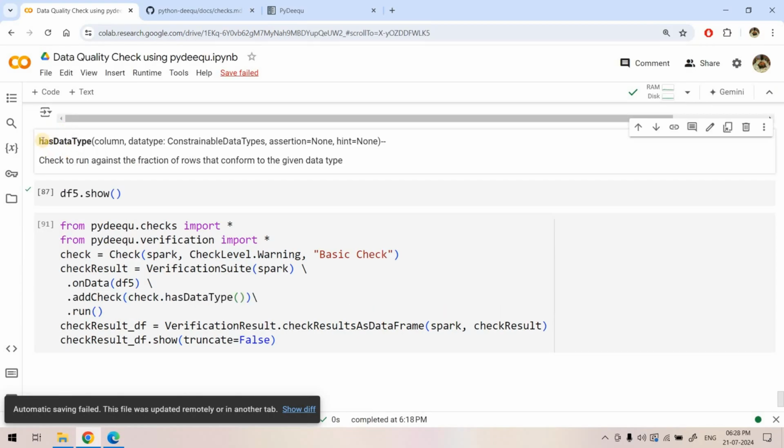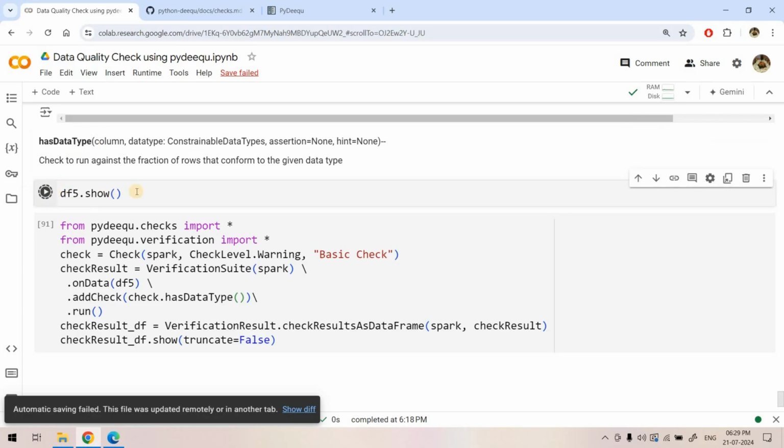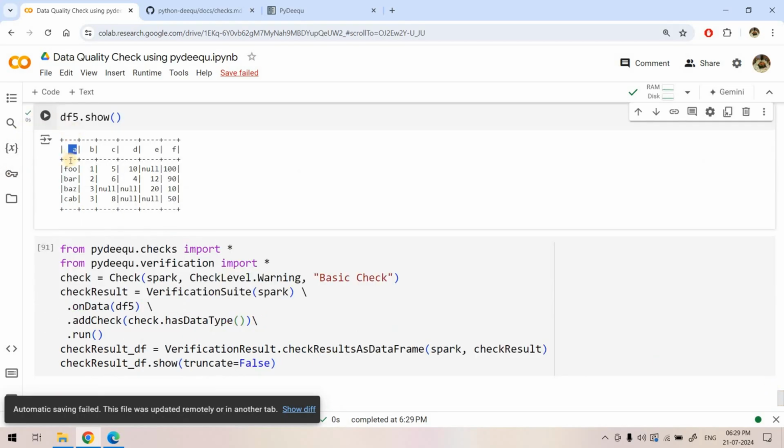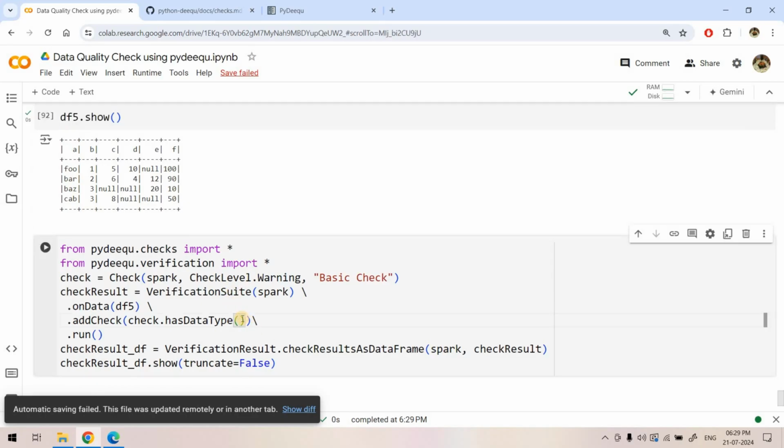The next data quality check method we are going to discuss is has data type. This basically helps in checking whether a particular column has a specific data type or not. Let us try to understand with one example. Let's consider we have a data frame, and here you can clearly understand that the a column is string data type, right? Now suppose as per business logic, ideally this a column should have string data only. So at that time, how can we check?